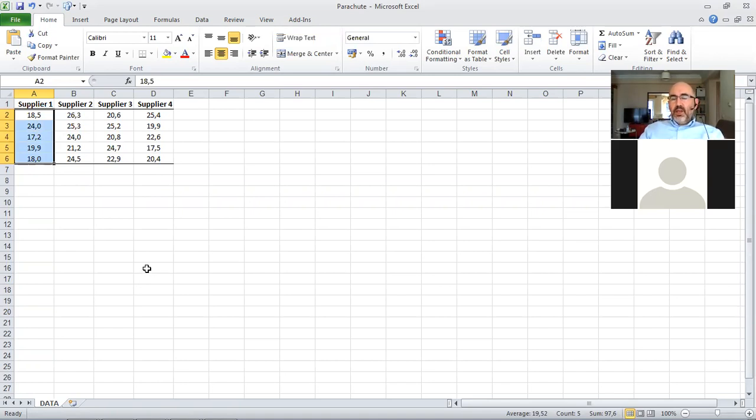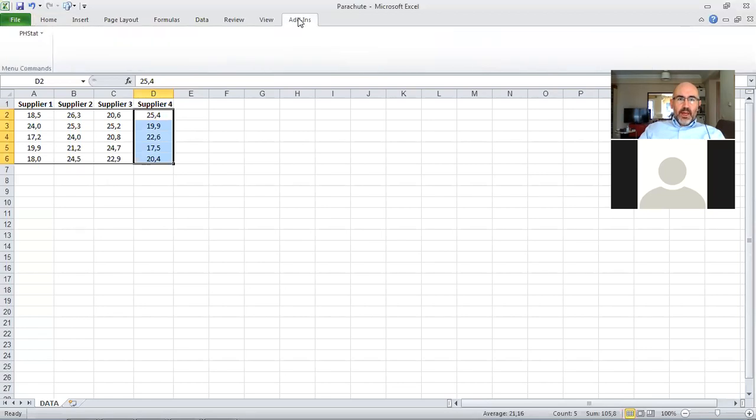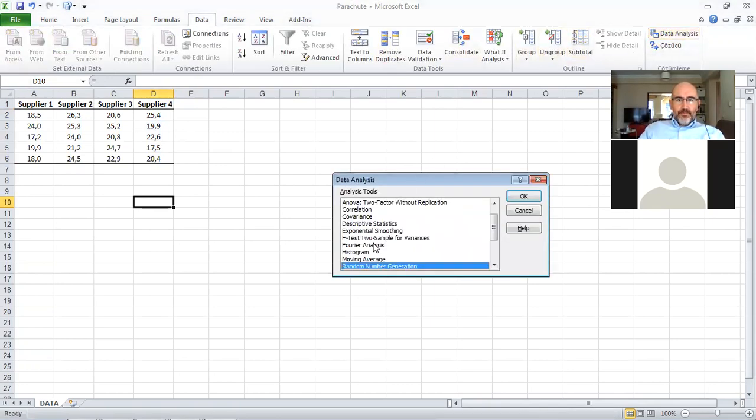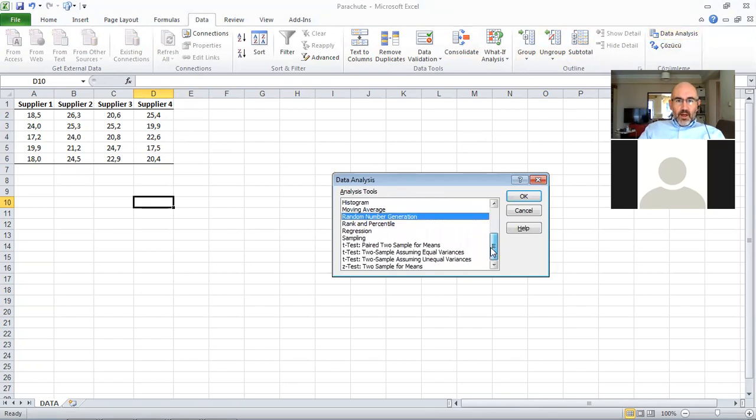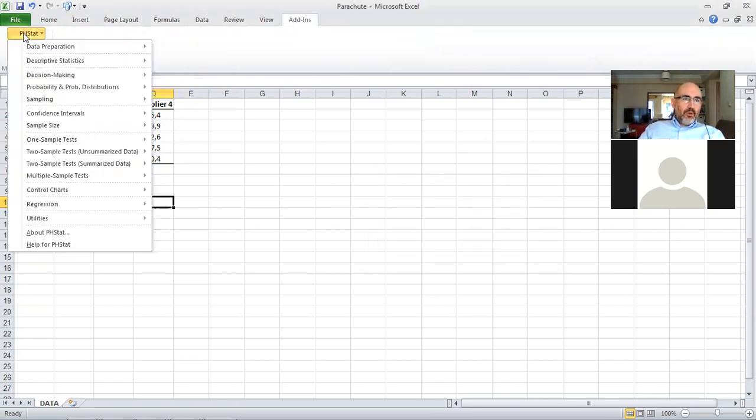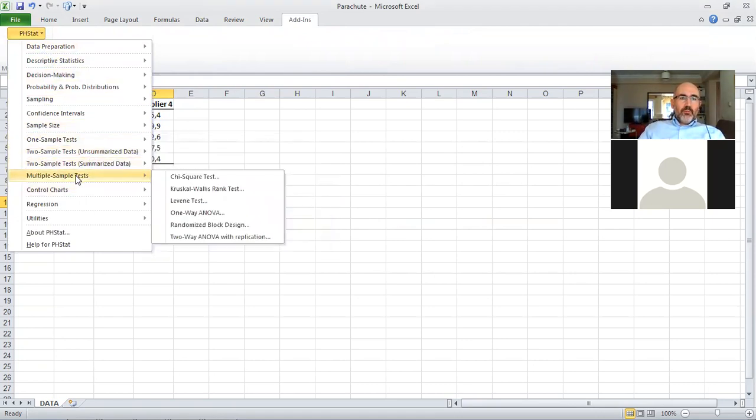The null hypothesis here is that the means of the 4 groups are equal: mu1 equals mu2 equals mu3 equals mu4. And to do that, we are going to do one-way ANOVA using PHStat, but it's also possible to use the Data Analysis ToolPak. You can either do it from here using the ANOVA single factor, or you can just use the add-in if you're able to use PHStat.